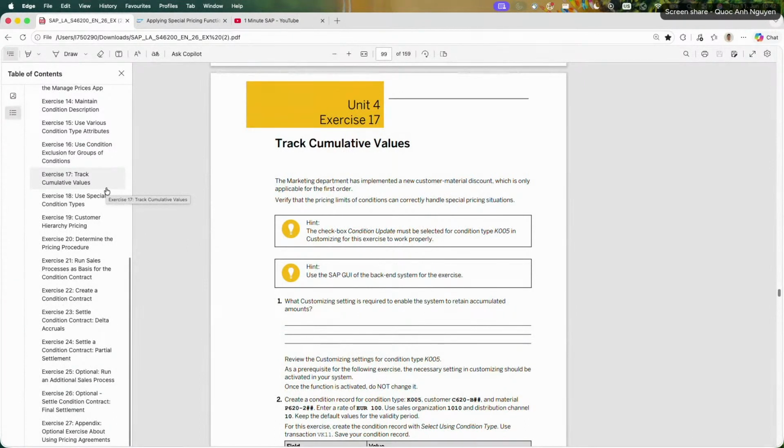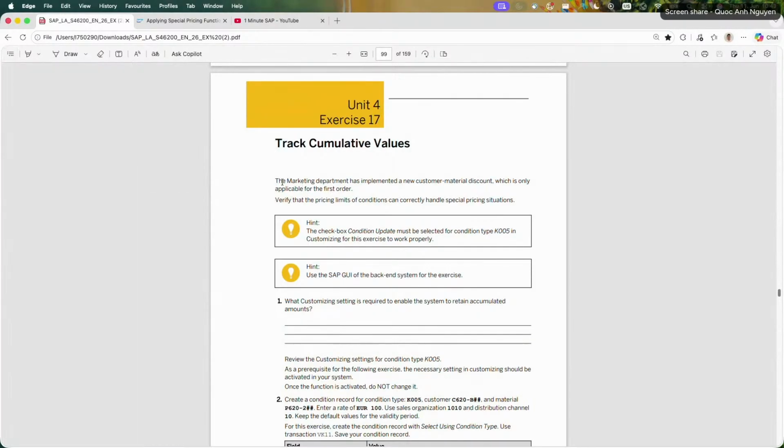All right, let's jump directly into the first exercise, which is exercise 17, track cumulative values. The marketing department has implemented a new customer material discount, which is only applicable for the first order. Interesting. And we need to verify that the pricing limits of conditions can correctly handle the special pricing situation. The checkbox condition update must be selected for the condition type K005 in customizing for this exercise to work properly.